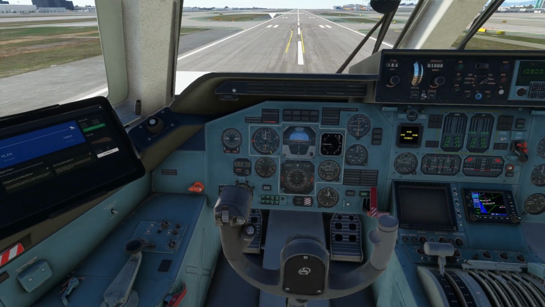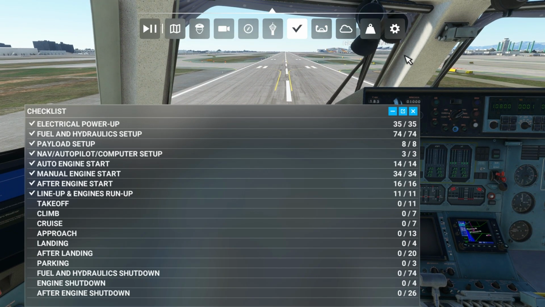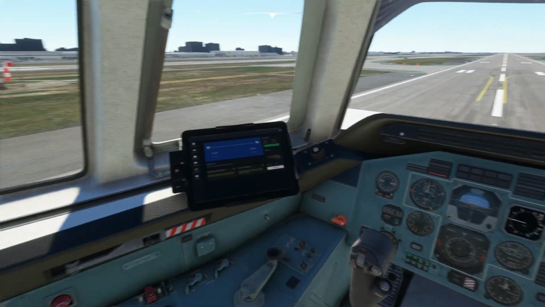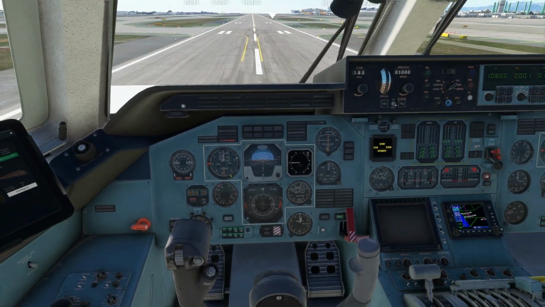Now, I'm not going to go through the cold and dark startup today because that will take a long time, and I want to show you how to fly the plane. There is a very detailed checklist here, though, if you want to do the cold and start from scratch. So at this point, we have our payload on. Our plane is ready to go.